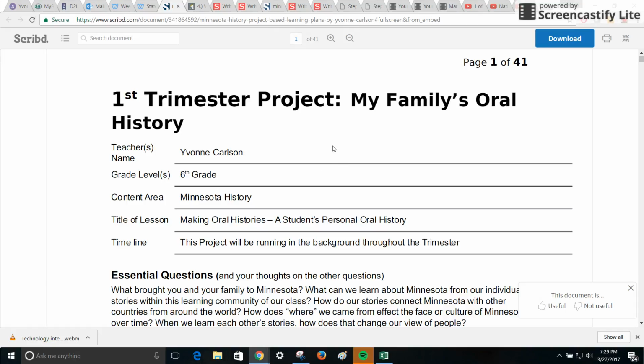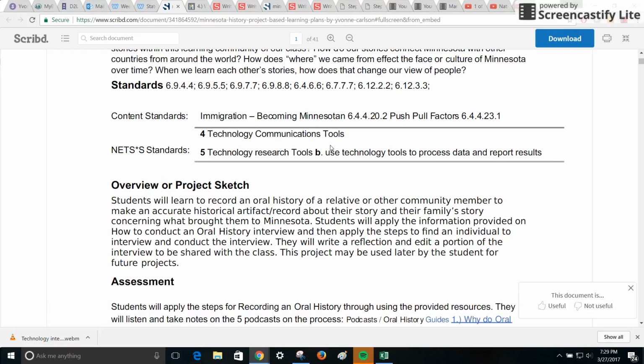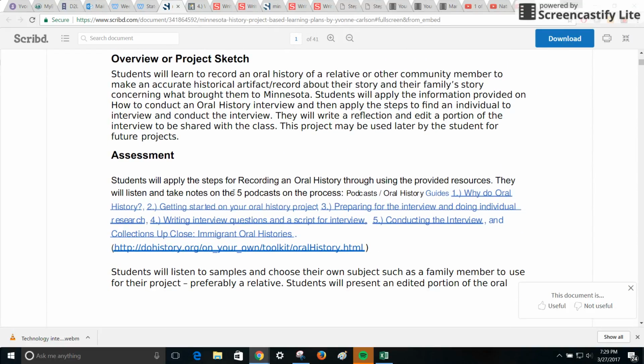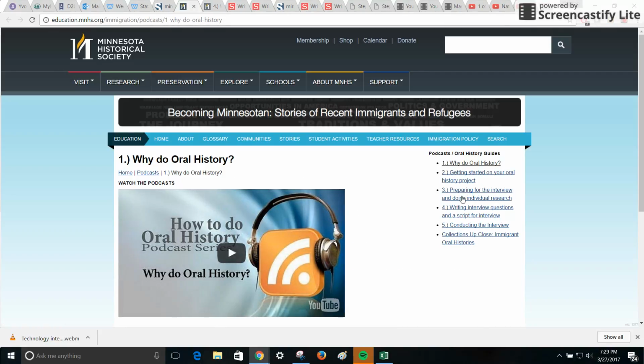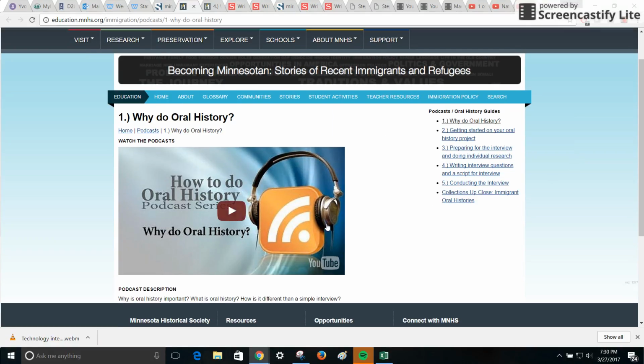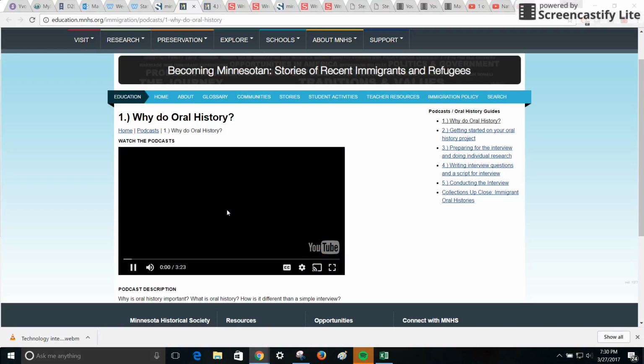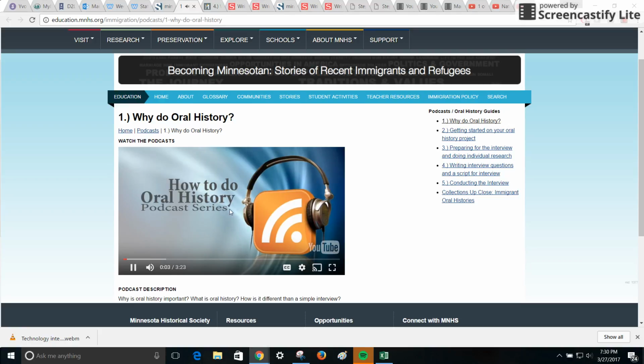So as we go into the lesson plan, and we scroll down to the assessment section, it says students will apply the steps for recording an oral history through using the provided resources. They will listen and take notes on the 5 podcasts on the process. And then we have these links, and we'll see that the Minnesota Historical Society has provided podcasts for the students to listen to. We can click on this and hear part of it. They're short. This is 3 minutes.